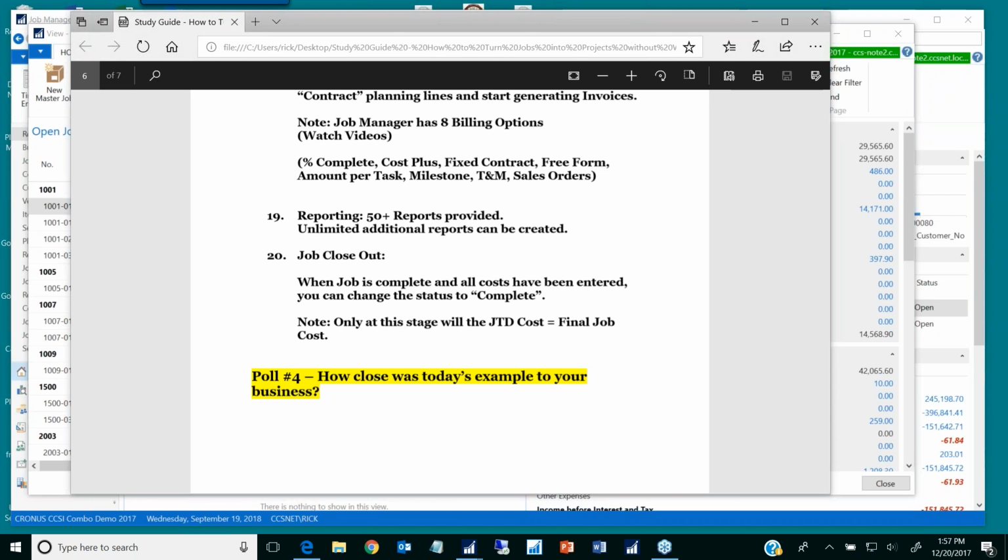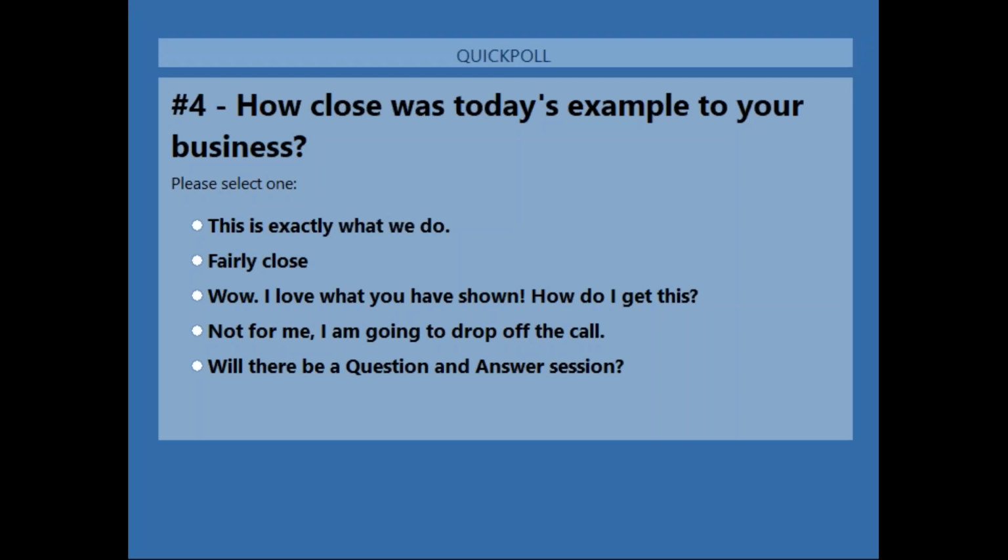I'm curious, and I'm saying how close was today's example to your business? Did I get anywhere close in this presentation? How does this match your business? You may have some variation. Just let me know whether this is exactly what you do. I know you probably don't make conveyor systems, but you probably do some other things along the way. So just let me know if this was exactly or fairly close, or you really like it.